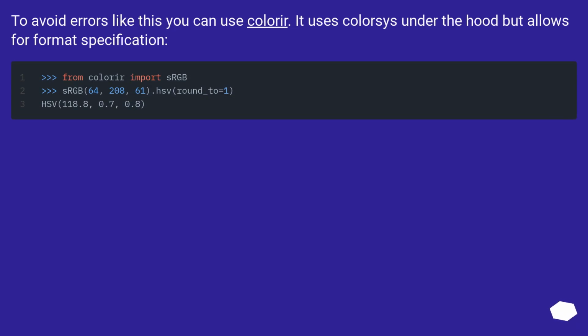To avoid errors like this, you can use Colorir. It uses colorsys under the hood but allows for format specification.